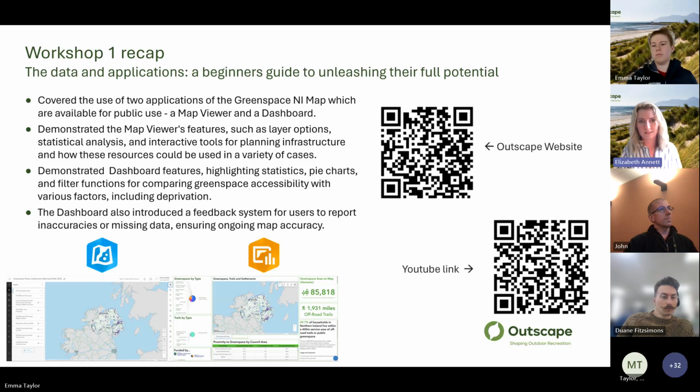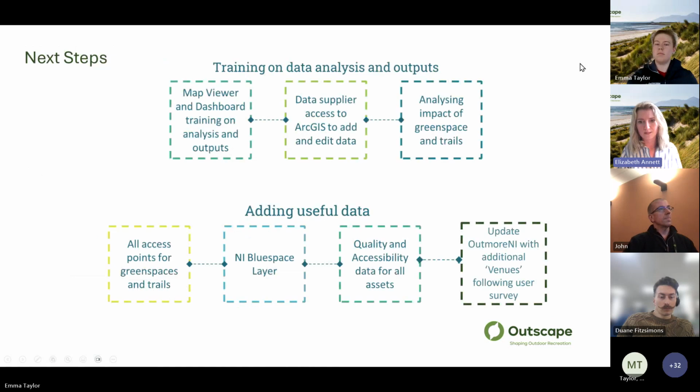So today you'll obviously get the training from Emma and John, but it's not the end, and the GreenspaceNI Map continues to grow and to develop. So these are under sort of two areas. One is around training on data analysis and outputs, and then the other one is around adding useful data. So we've delivered the map viewer and dashboard training. We have, and we continue to work with our data suppliers to add and edit additional data. And really today is kind of a key component of enabling that.